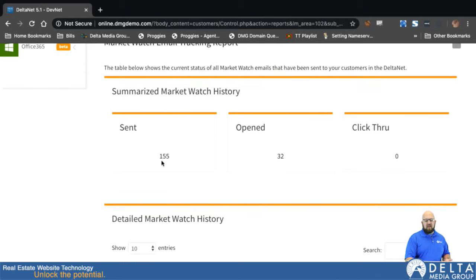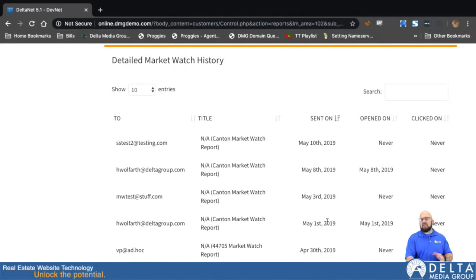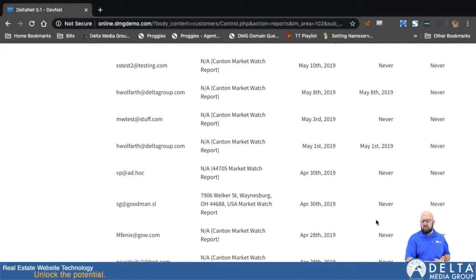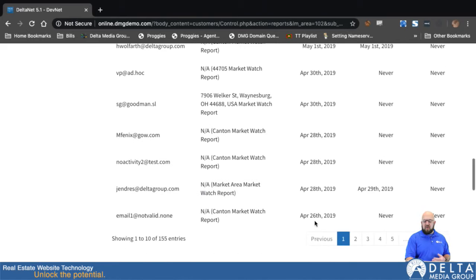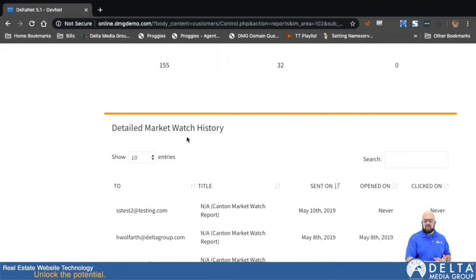So these are your actual MarketWatch emails that have been sent out on your behalf by the system. You can see that I've sent 155. Of those 155, 32 have been opened and none have been clicked on. Your numbers will obviously be very, very different from mine because, like I said, test account. But when you scroll down, you can see the actual details of who they were sent to, when they were sent, when they were opened, and if they were clicked on, you'll be able to see when they were clicked on too. So you have this full list of all the MarketWatch emails that have actually gone out.